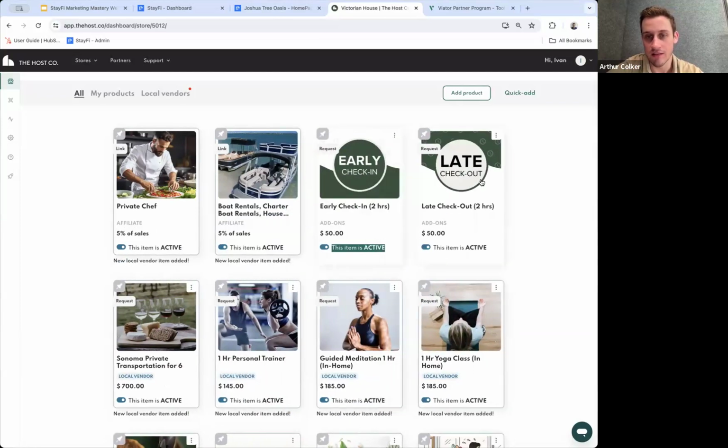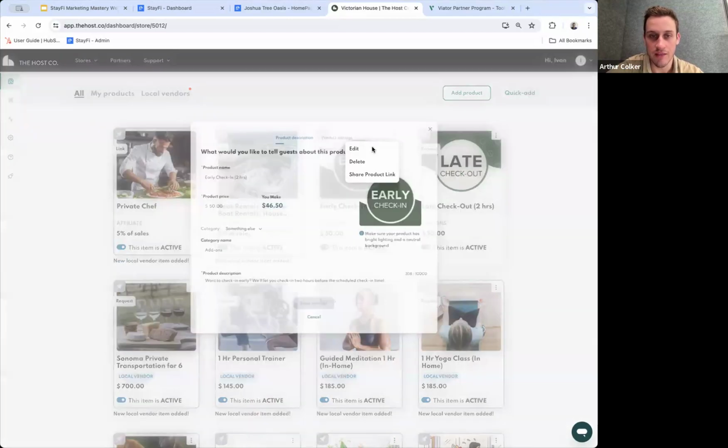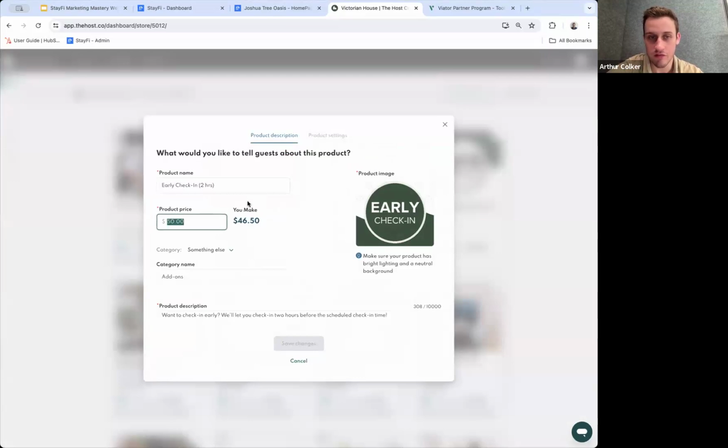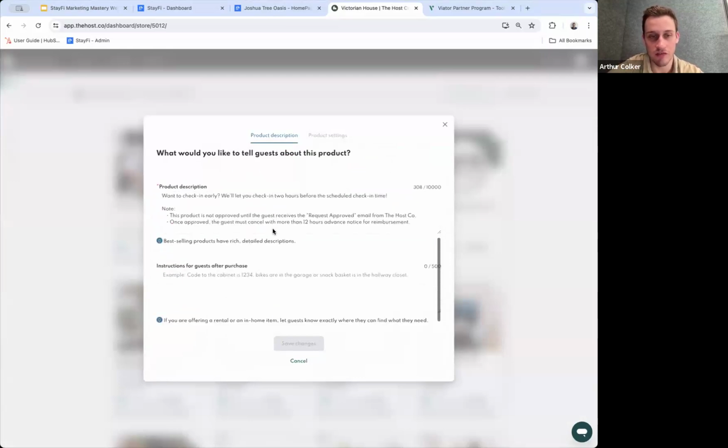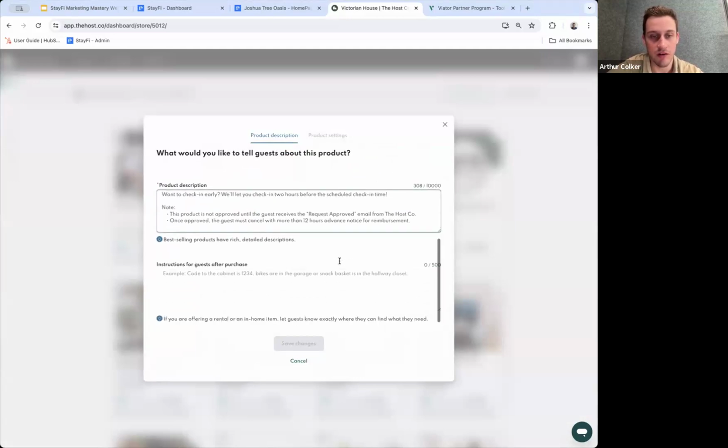Then for early check-in, late checkout, you can go in and edit those. So when you edit them, you can decide what the price is, and it shows you here how much you make because the hostco is free and takes a small cut of each sale. You can change the product description.